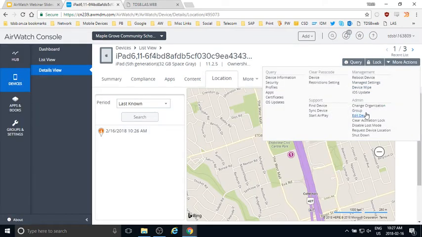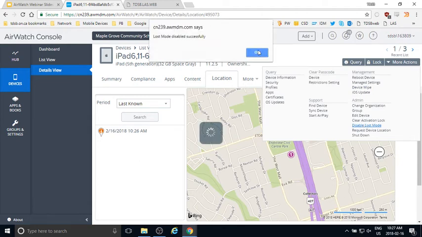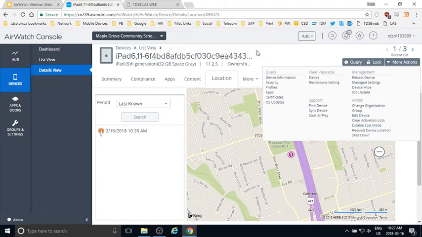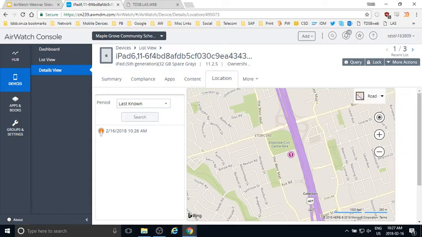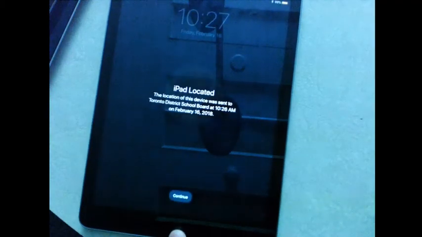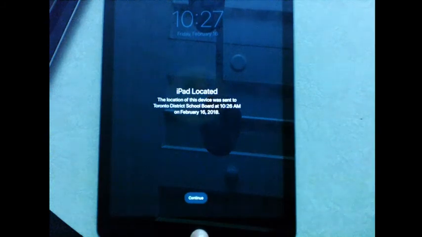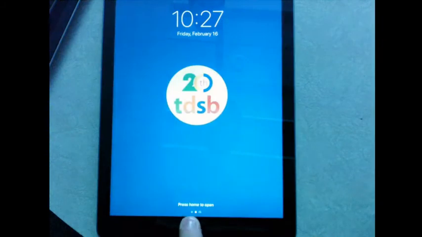I'm going to do that, and I'll do disable lost mode. There we go. So now if I go back to that iPad, somebody's given me the iPad back. I've now disabled lost mode. It says the iPad's been located, and I can press the continue button down here, and my iPad is free to use again.